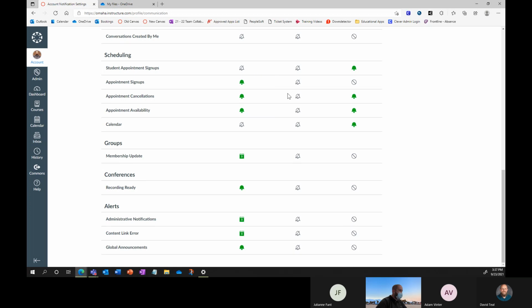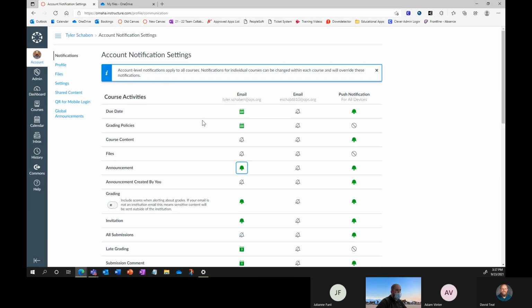This is the default setting that it's going to come with. I recommend just at first to leave the default settings the way they are until you've used Canvas for a while, because then you won't miss out on anything important. And over time, you'll learn what kind of notifications you really want to get right away and what ones you don't care to have at all.